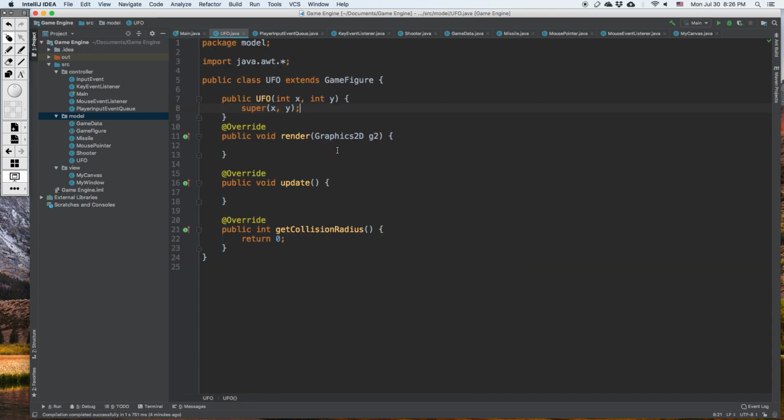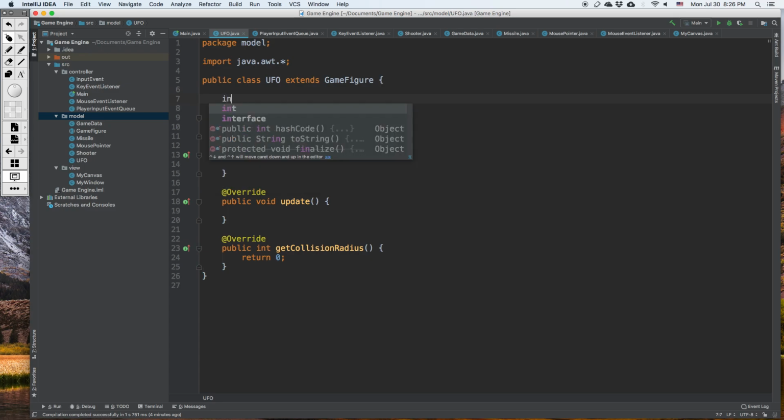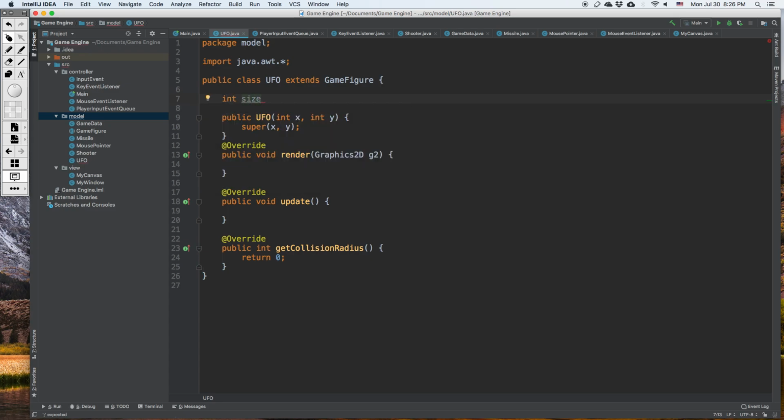So let's define how to render it. For the UFO, we want to draw some oval kind of thing. So let's define the size of the UFO as 30 pixels, and then we want to draw an oval, something like this one, and the width of that maybe 40, since 30 is maybe too small.